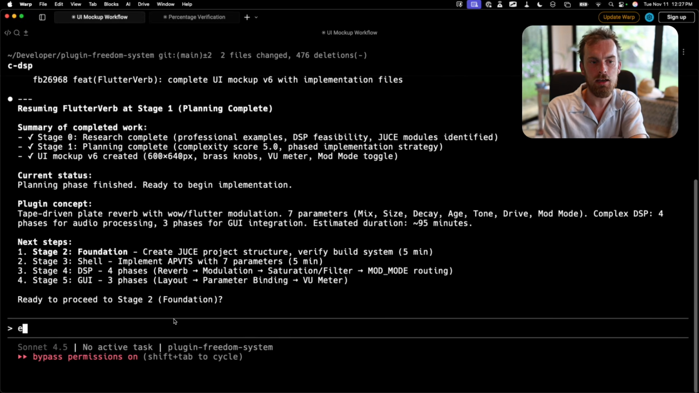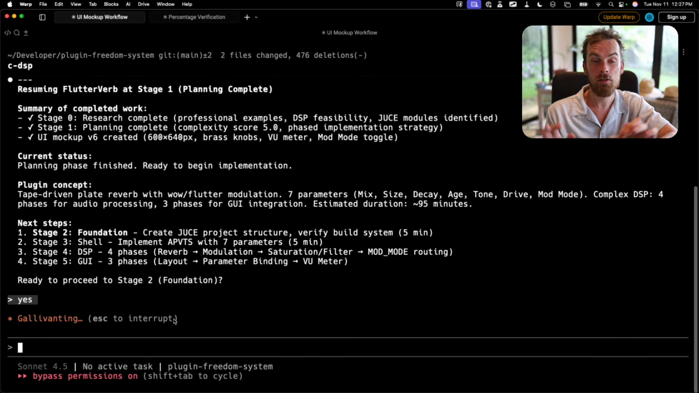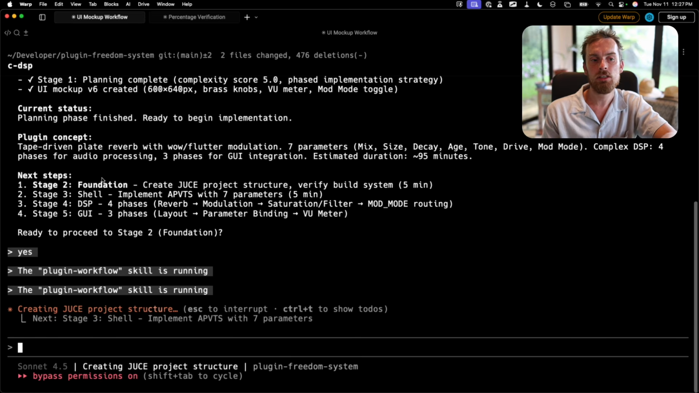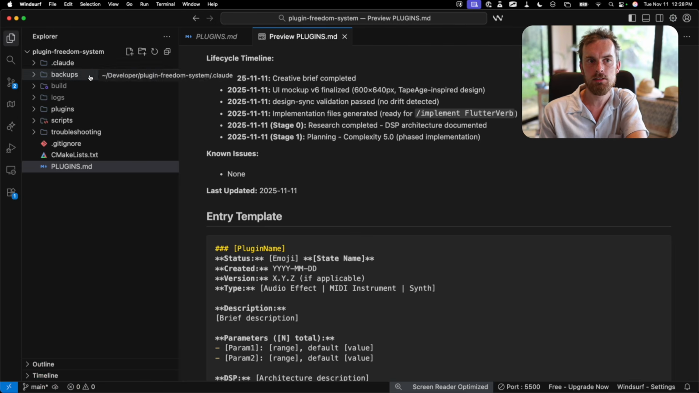So let's say, yes, continue. I'm curious to see if it just continues with the actual plugin workflow like we hope it should. Let's see. I might have to actually tell it to. But what I was going to say is these stages, lovely. Foundation Shell, DSP, and GUI, these actually have their own sub-agents. And so that means that these jobs, such as setting up the project view structure, implementing the parameter bindings, have their own agents. And these agents have their own task lists that explains exactly to them.